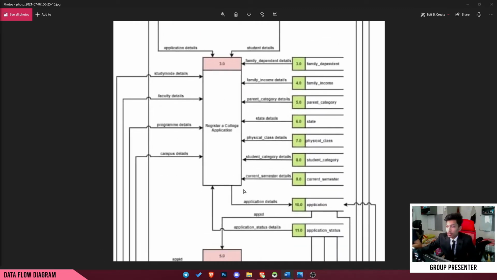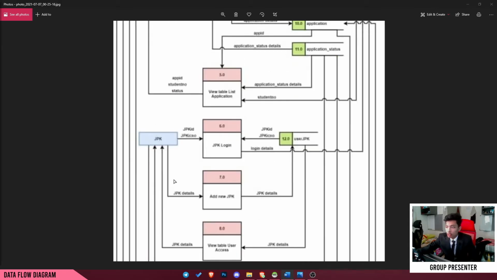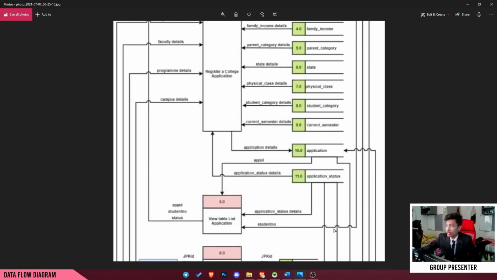Next, JPK login function. The user needs to log into the system with their JPK ID and JPK identity card number. It will validate the login information from the user JPK table. Also, it will send the login information to the audit login table.